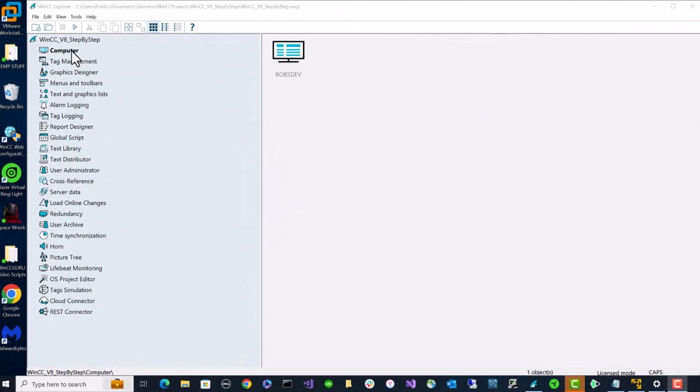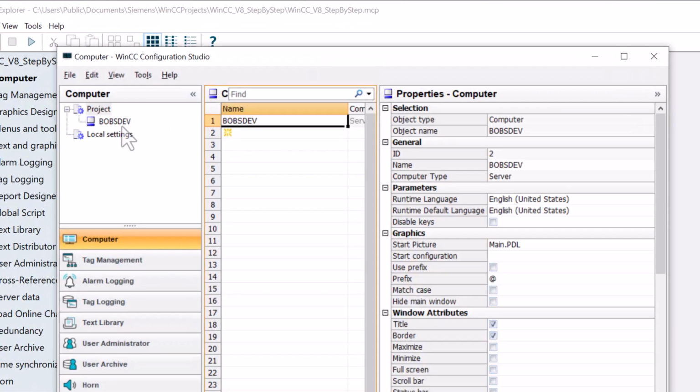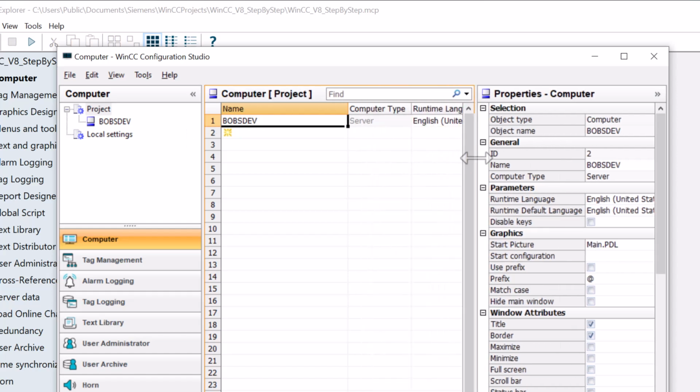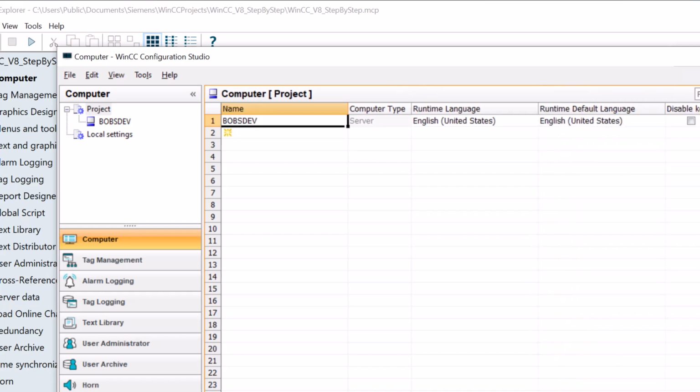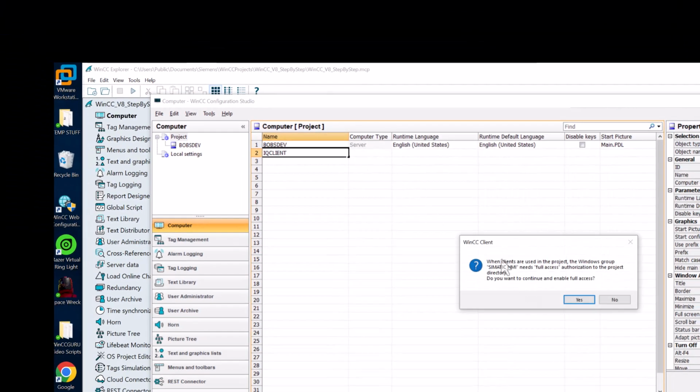So the next thing that we're going to do is we're going to add our clients. I'm just going to right-click and do Open. It's going to open my computer properties, and you can see here I've got Bob's Dev, which is my server. Let's just go ahead and open this all the way up so that we can see it. And I am just going to enter in, and I like to use all uppercase, IQ Client. This is the name of my client PC, and basically it's telling you, okay, if you're going to add clients, the Windows Group SIMATIC HMI needs full access authorization to the project directory. If I click yes, then WinCC will handle this for us, and I'll just click yes.